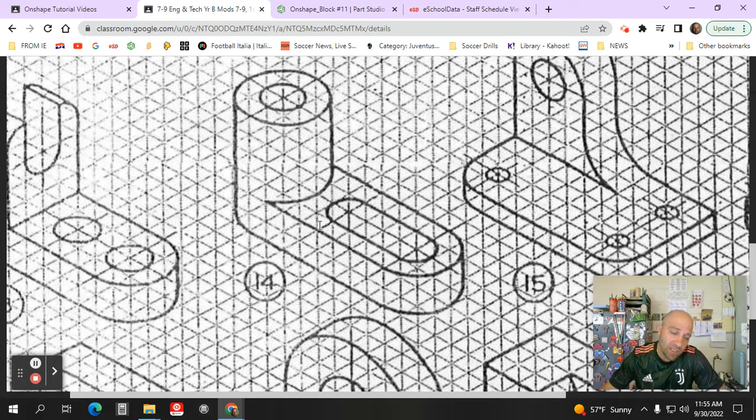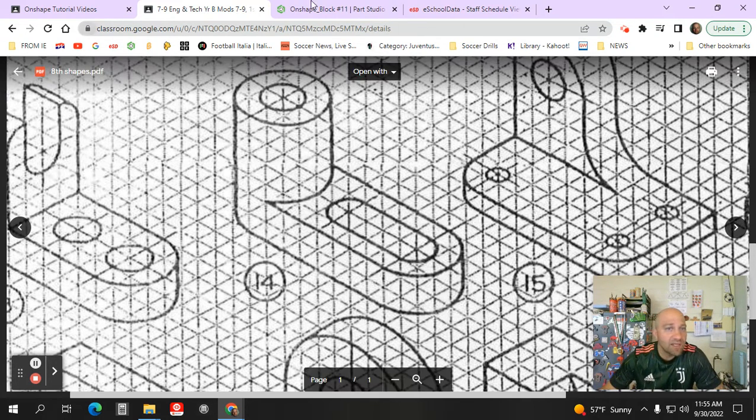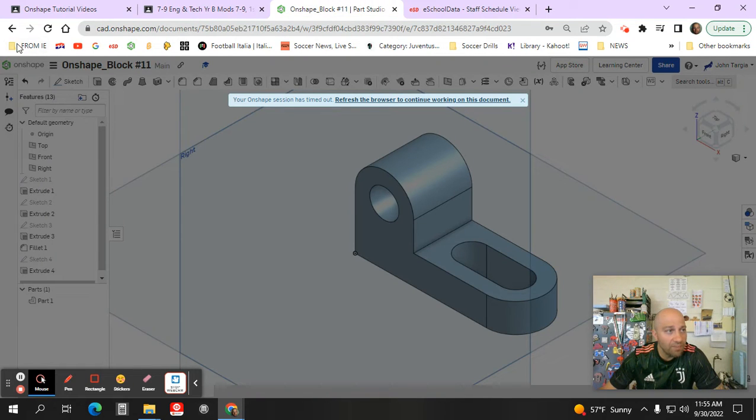And we can clearly see that if we count across here, we have 1, 2, 3, 4 squares across. That would be 12 inches by 1 inch. And the thickness of this lower portion here is 2 squares, which would equal 1/2 of an inch. So with that said, let's go over to Onshape.